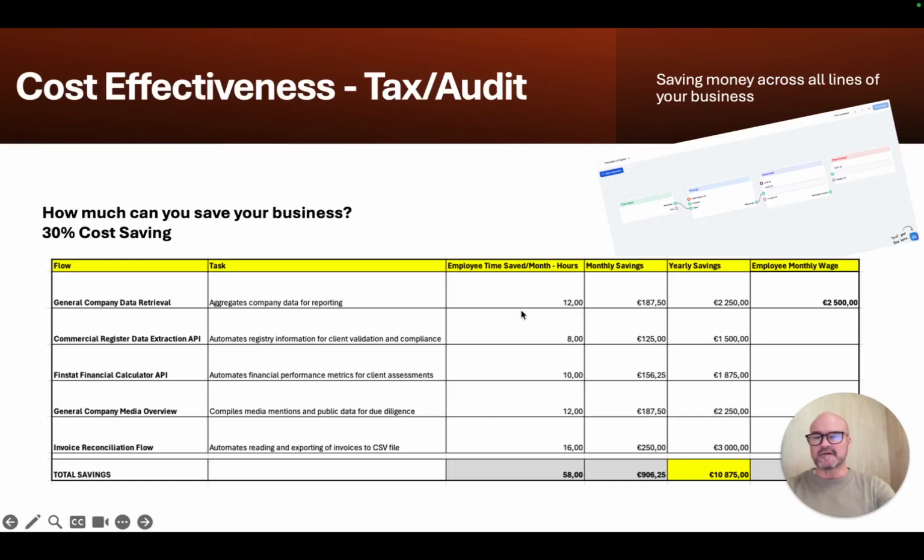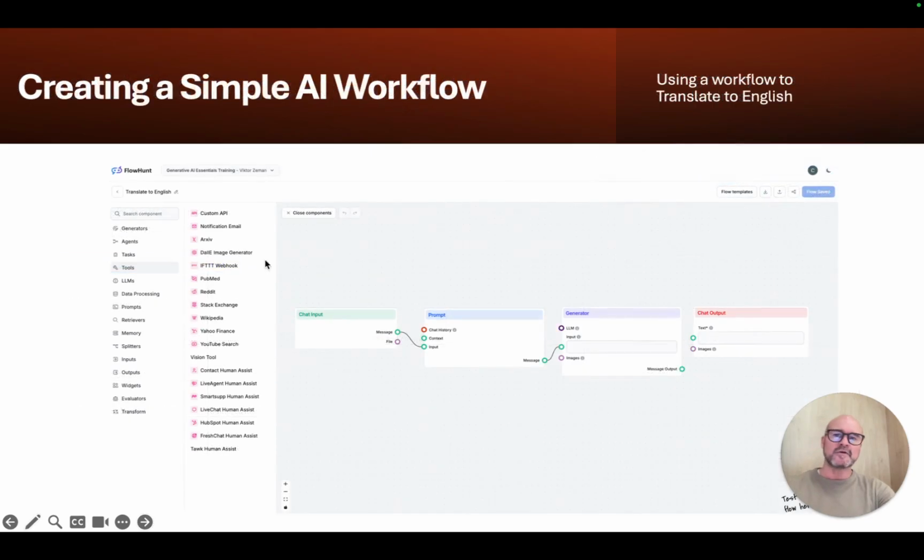Using many of these workflows, you can actually start to save yourself a lot of business. For instance, here in the tax and audit area, I've shown you this on a previous video before. If you're paying out 2,500 euros a month, you can save yourself 58 hours, probably 900 euros per month, and that's 10,000 euros a year. That's 30% of a cost saving. Let's go on to creating a simple workflow now.